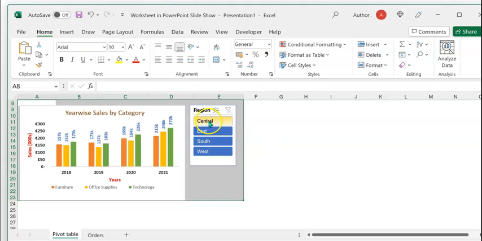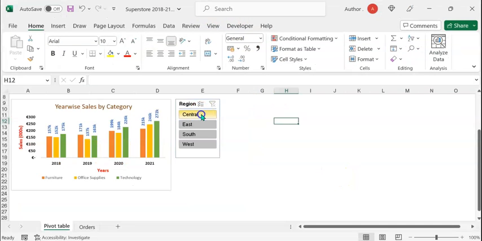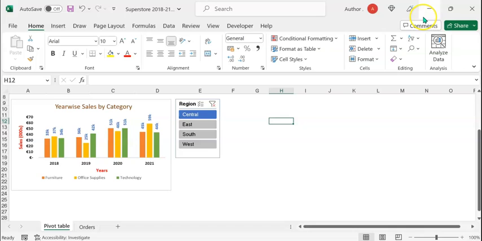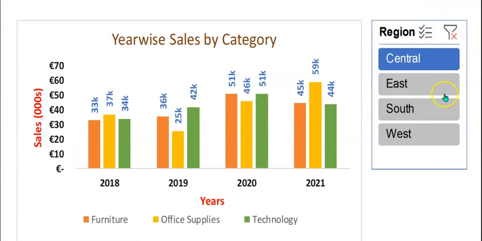Now we are in the Excel sheet. Let's click on Central. The data is filtered. However, this is in the Excel mode. If you want to see it in the PowerPoint mode, minimize this in the slideshow. The pivot chart filtered for the central region is displayed.